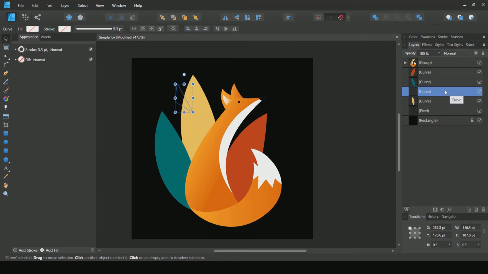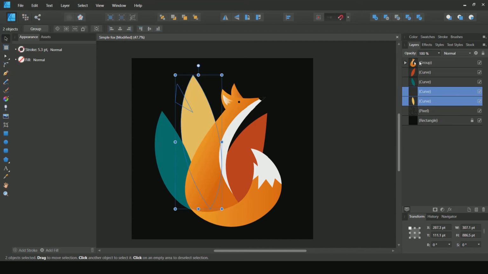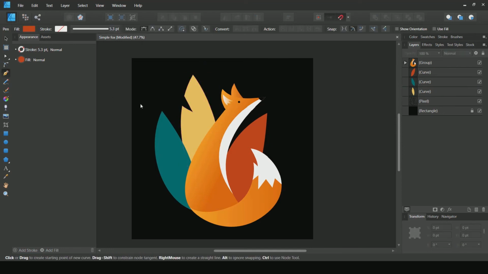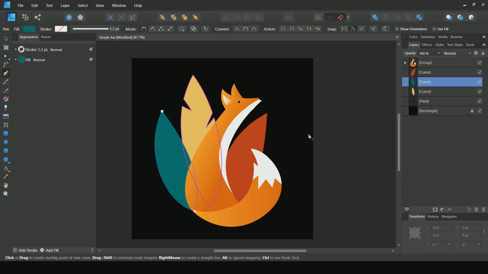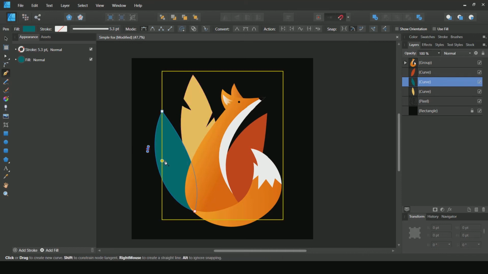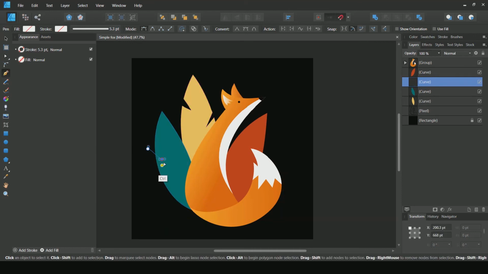If I have this layer selected and then the leaf, I'm going to subtract the front layer to give it some kind of organic look. Maybe use the same kind of effect or same kind of cuttings on this.